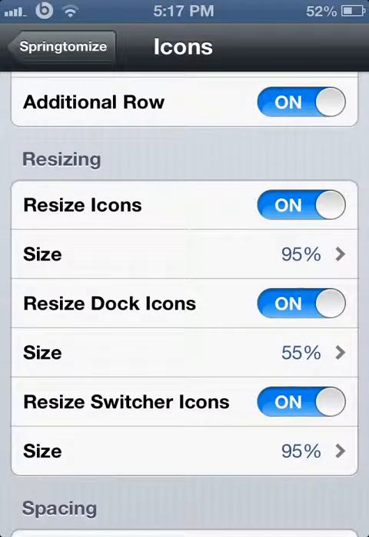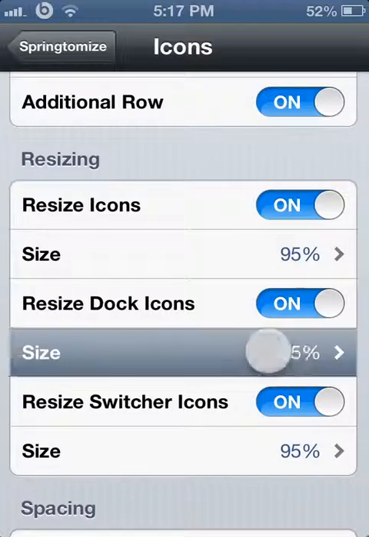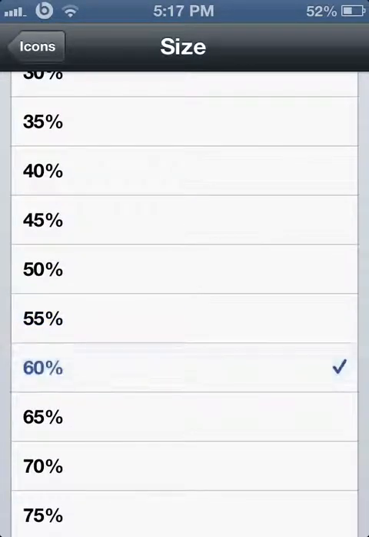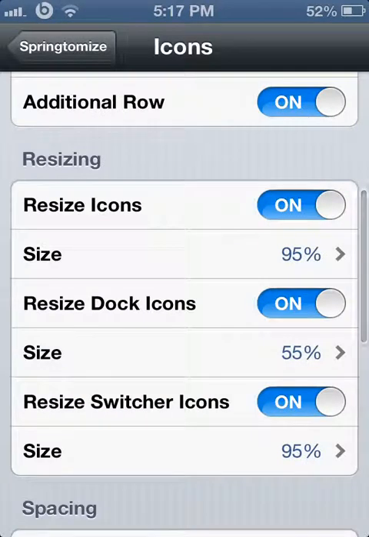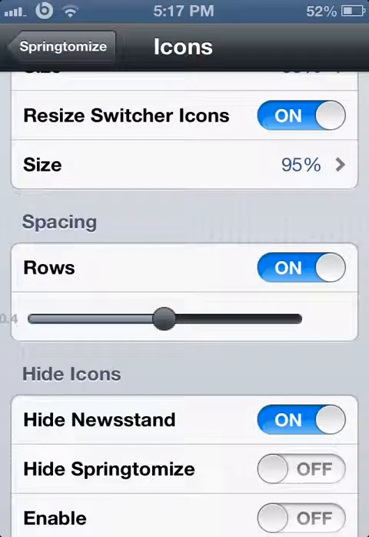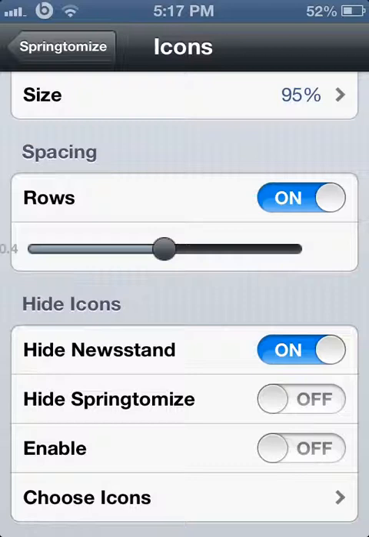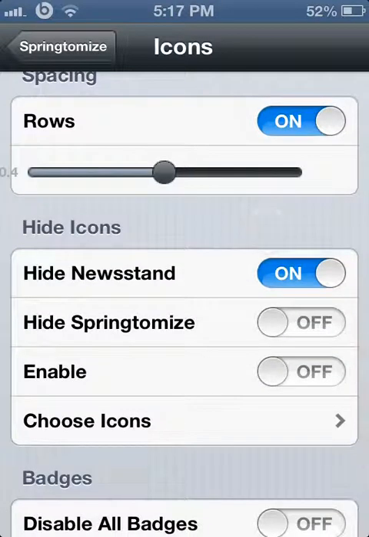Resizing your icons. If you put 6 icons in your dock screen, then your lock screen, I would suggest putting it at least 60% or below, because otherwise the icons are too big and they crash into each other or smush together and it does not look right. You can also customize how much spacing is in between them. You could hide newsstand. You could hide Springtomize if you want.